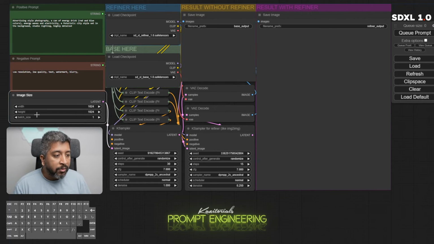For the image size, I'm keeping it at 1024 by 1024 because I'm using SDXL. This is the refiner model that I'm using. This is the base model. These are both SDXL. These are the SDXL 1.0 base and refiner models.